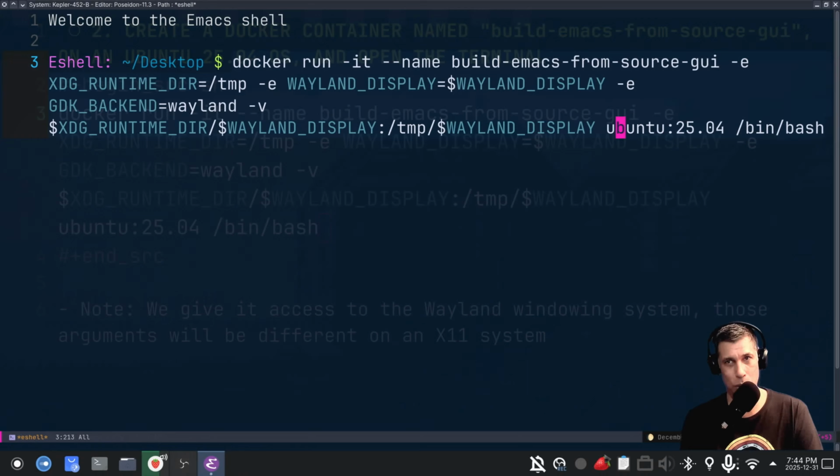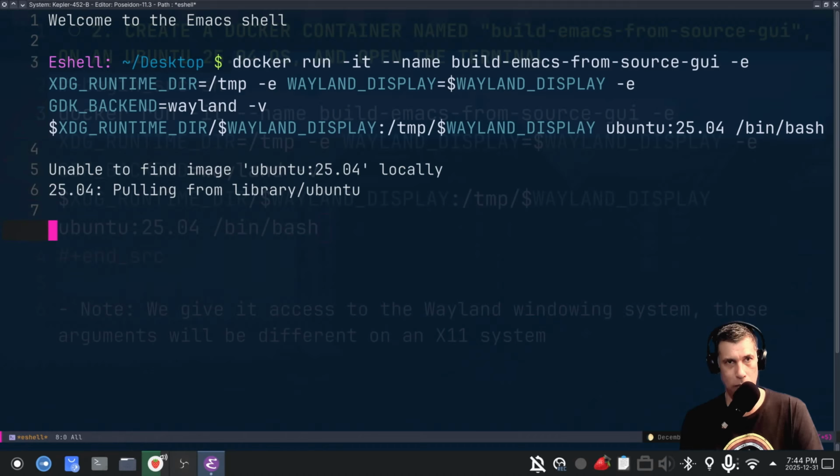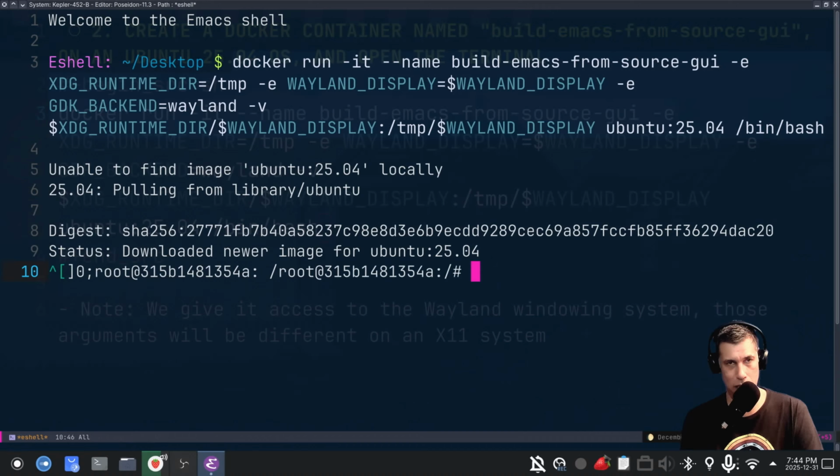Now we're going to specify the image that we want, which is Ubuntu 25.04, and we're going to open that image with the bin bash command at the end of this. So we run this, and this is actually going to go and download Ubuntu. And it says it's actually unable to find it locally.